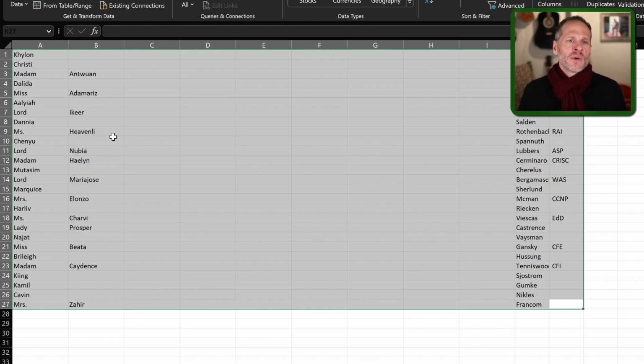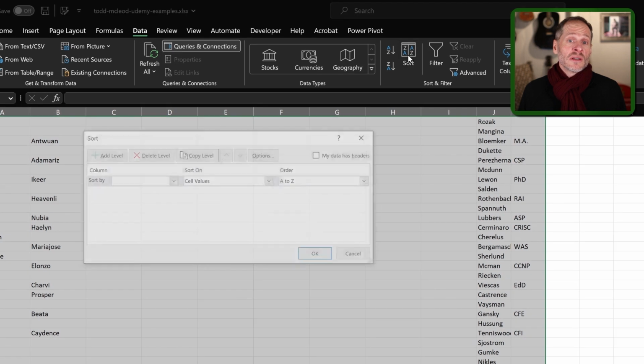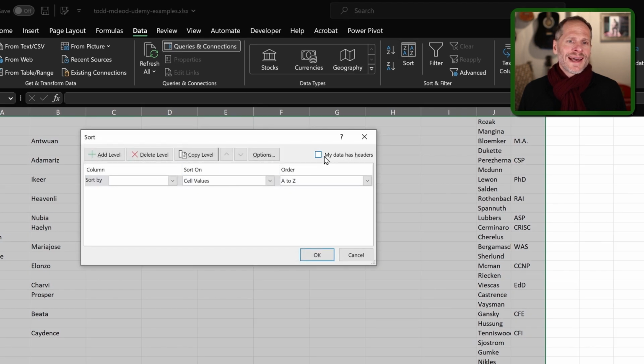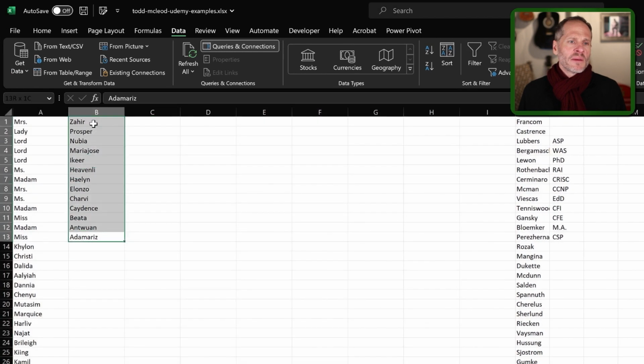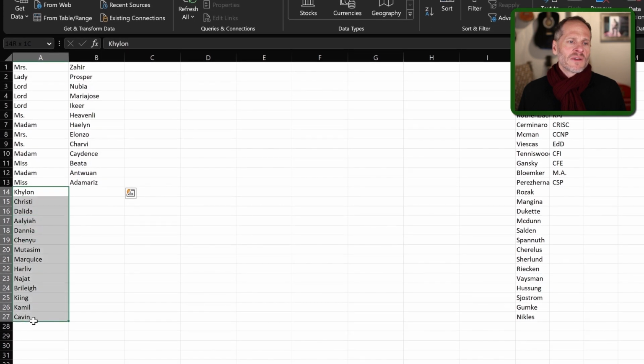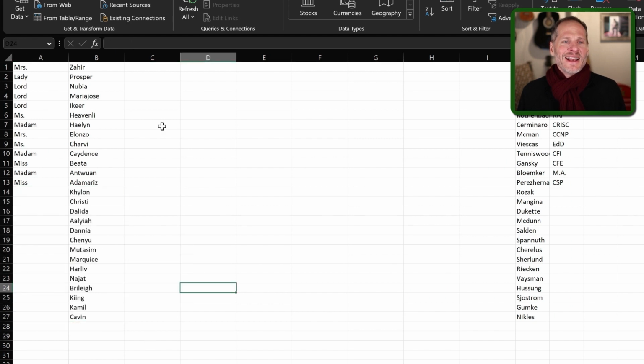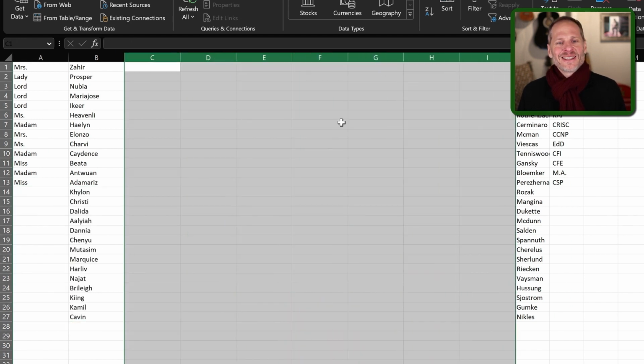So with all that highlighted, I'm going to go up to sort. I'm going to sort my data, and my data does not have headers, so I don't need to check that. But here I'm going to sort by column B, Z to A, from the values down to nothing. And that brought all of these names up here. All of these names have titles. And now to get these names over next to those, I just select them and drag them over. Easy peasy, nifty difty, that's the way you do it.